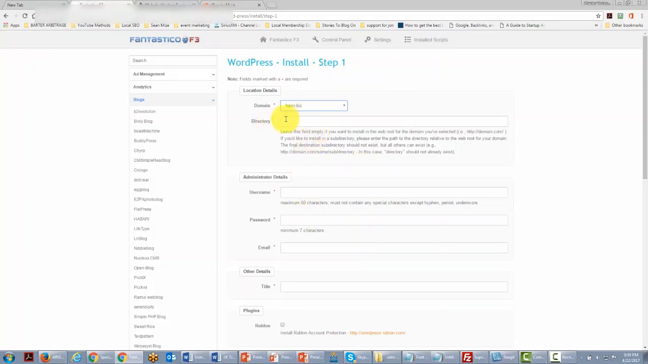Now we can choose to put it in the root directory. In other words, we want the WordPress site to take up one entire domain. And so we would then leave this space blank. If we're going to have yourdomain.com and that whole domain is going to be taken by the WordPress site, we're going to leave this blank.